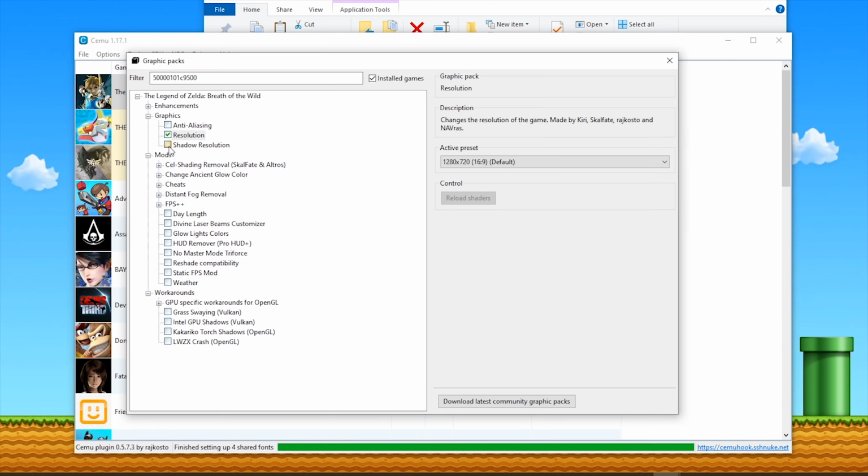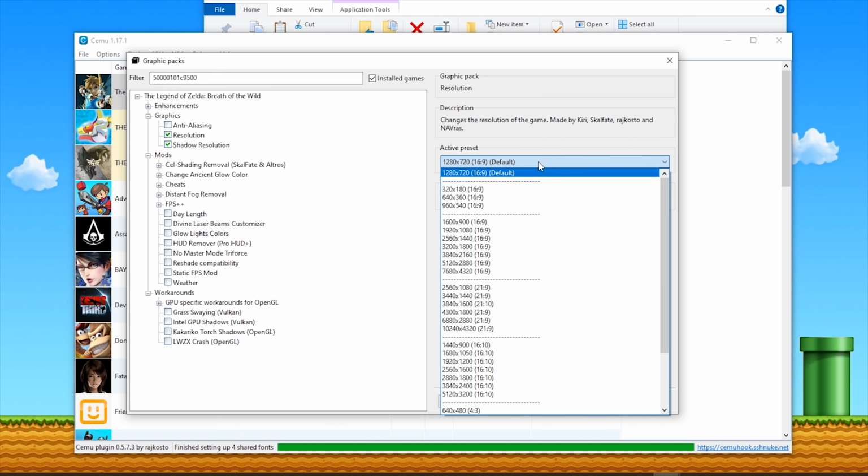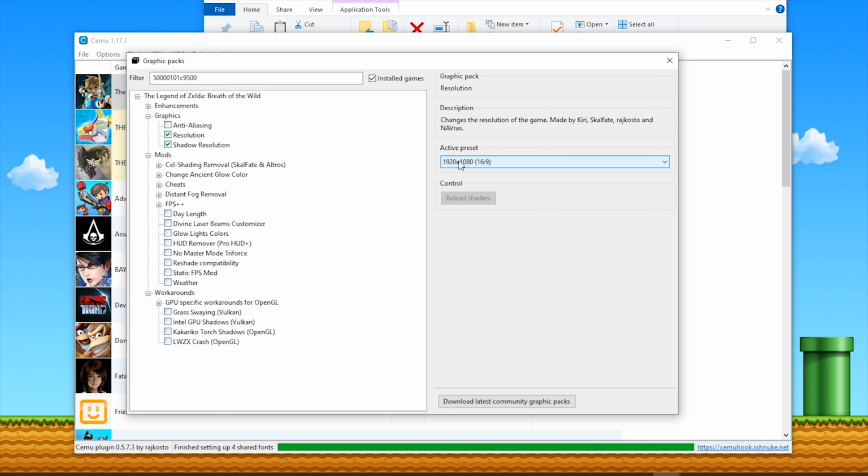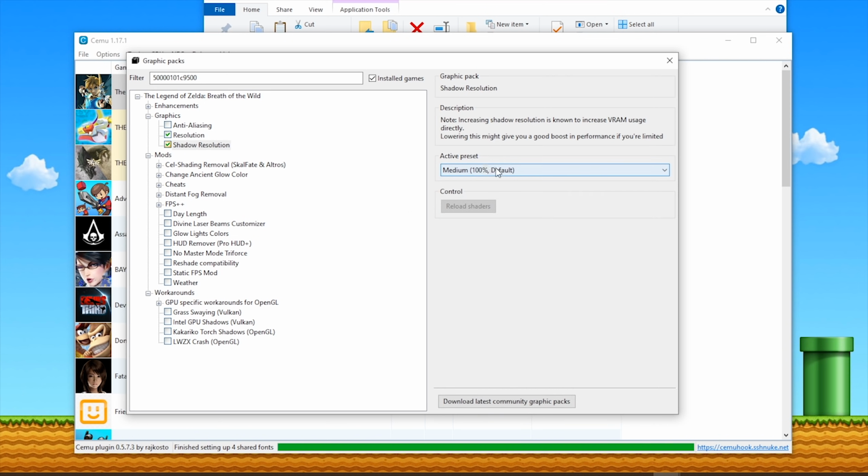Next up, let's move to graphics, where we're going to be enabling resolution and shadow resolution. For resolution, you select it, and from this drop-down window on the right, you can select whatever resolution you wish to use for your game.